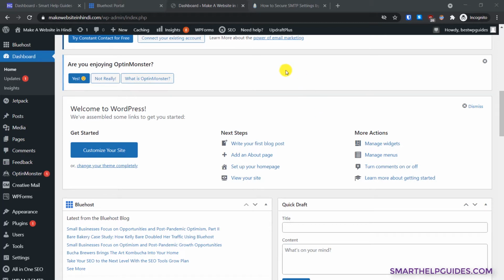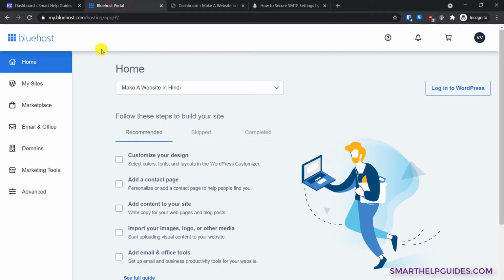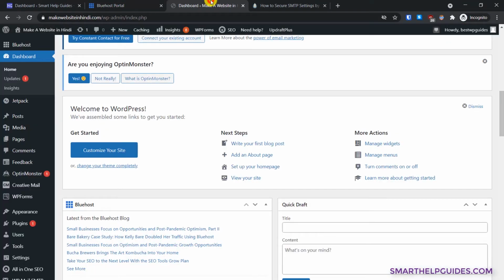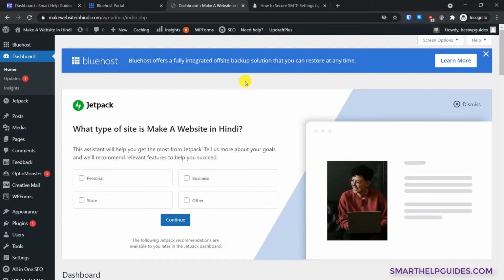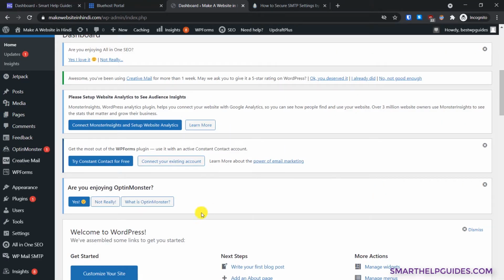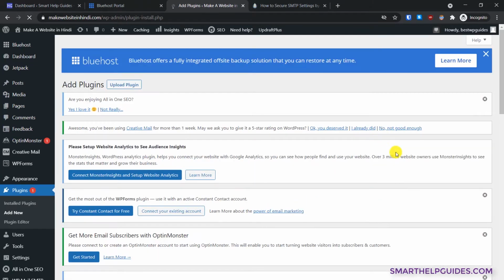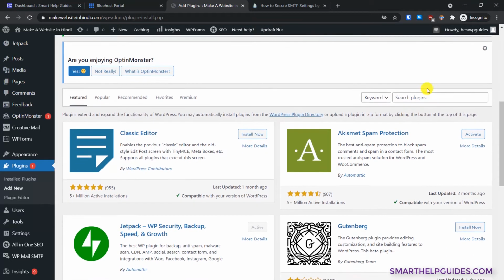So let's start. First thing you have to do is log into the Bluehost portal here. And then from here, you can either directly log into the WordPress dashboard area here, like I did, or just log in manually. After logging into the WordPress admin area, go to Plugins and then go to Add New. Here in the search bar, search for a plugin called SMTP and press enter.